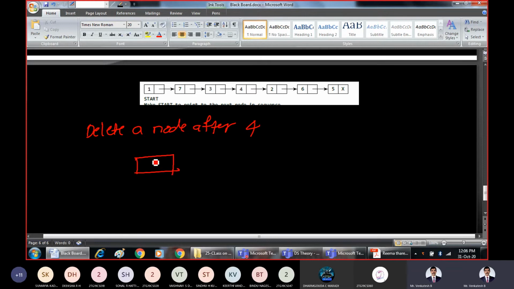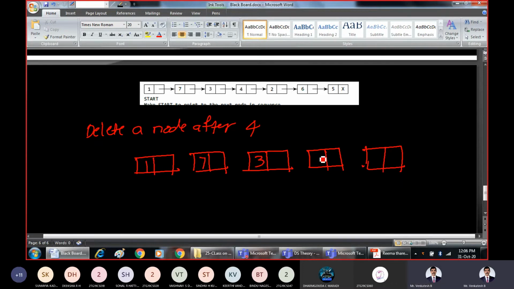So what will be the logic for this deleting? First, I will write those nodes as they are. Here linking is involved. You should perform some sort of linking. 1, 7, 3, 4, 2. Then next we have 6. So these are the existing nodes and the pointers. What should I do now? I should delete the node after 4. The node after 4 is 2. I should delete this.